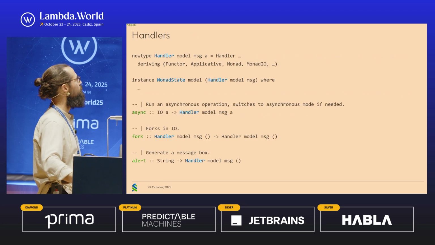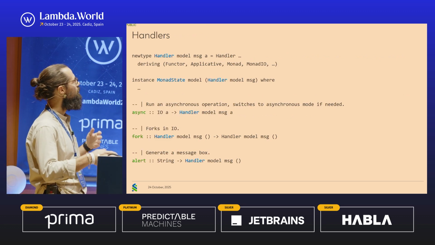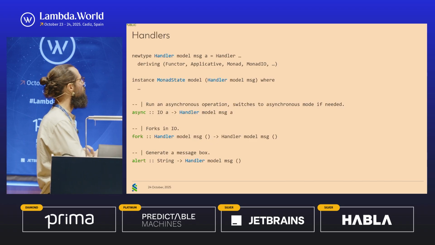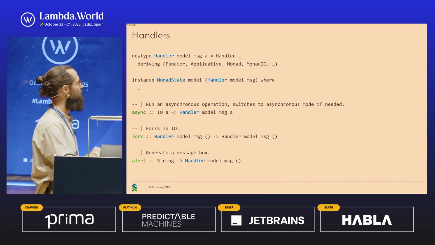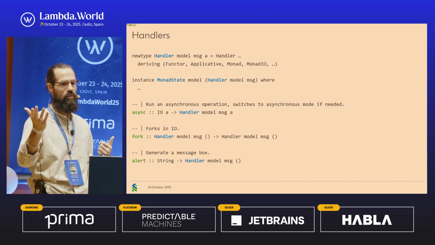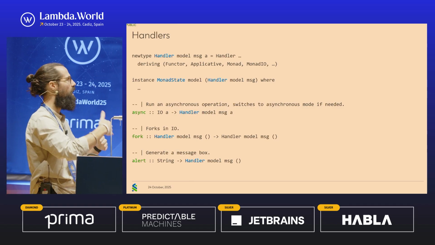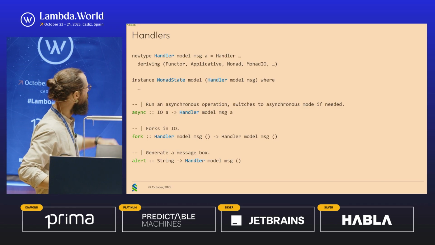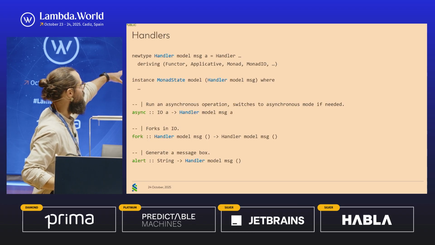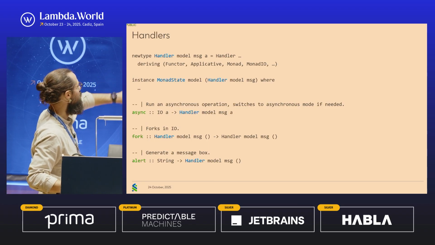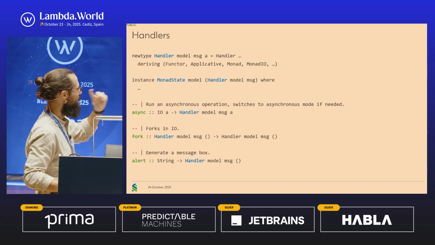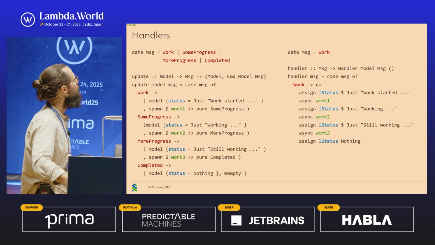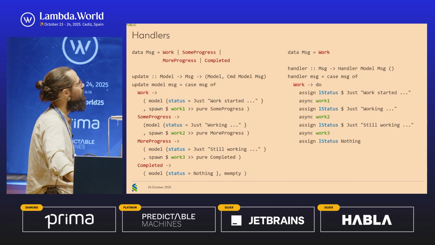So we implemented this new type, Handler, and the handler is a functor, an applicative, a monad IO, but it also implements monad state. So that means that I can get access to the model now, update it as I am doing the work, and no need to raise all these messages, right? And these are how you can define handlers. So you can write an IO calculation in a handler, you can fork a handler, or you can send an alert to the user. So we go and rewrite the previous application, and now we only need one message.